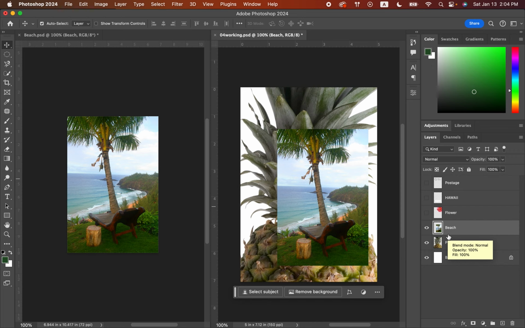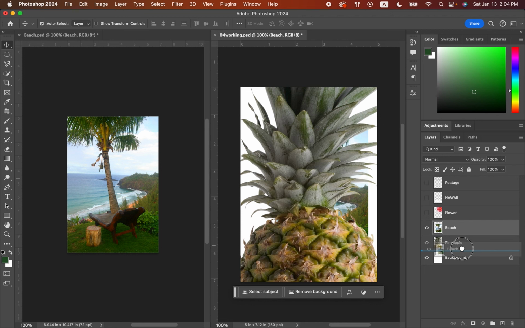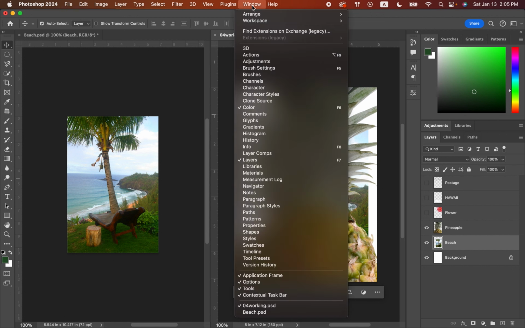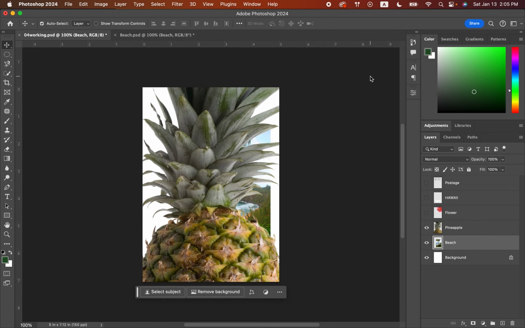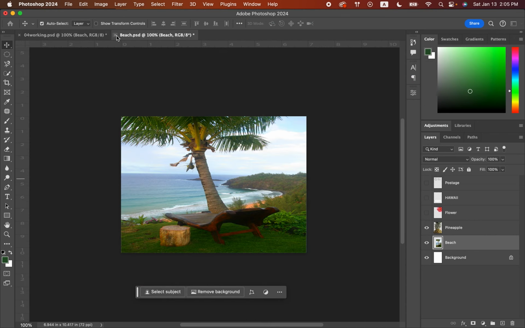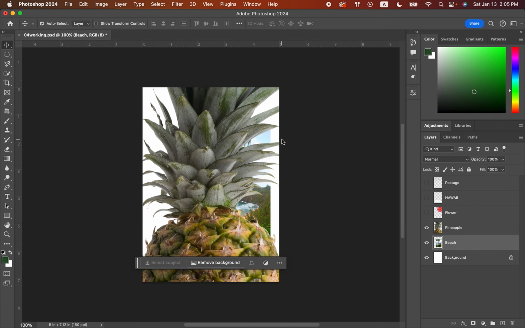With theirs, they actually want it to be below the pineapple layer. So we're going to click on beach and we're going to drag it down a level to where you see that blue line and then drop it there. Okay, so now that we're done with the original beach, we're just going to go Window, Arrange, and then Consolidate All to Tabs. And we can actually just close out of that beach photo and don't save it.